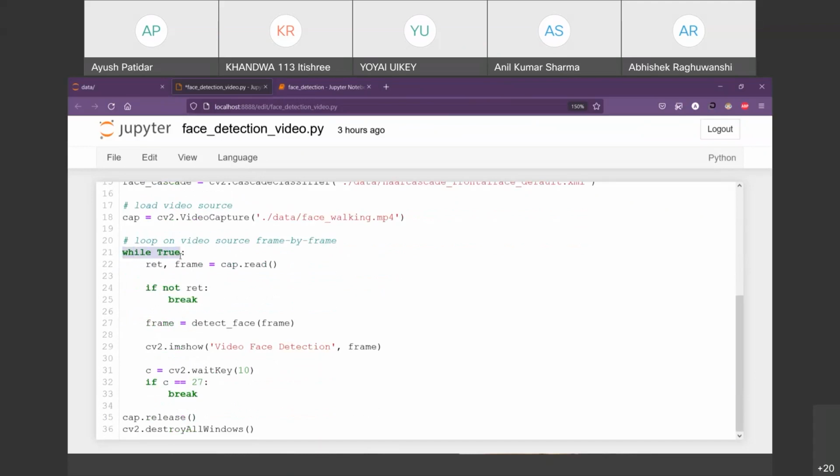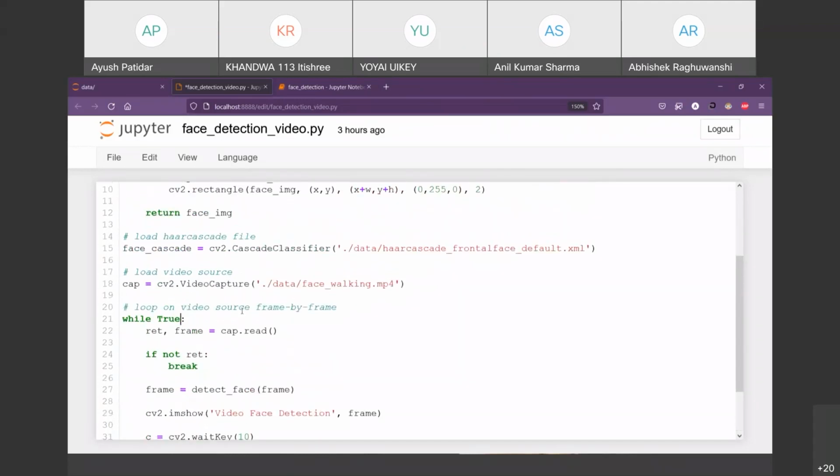So we'll go inside the loop, and we'll read all the frames one by one, and we'll do the same thing. We'll read the frame, so that frame is basically an image.